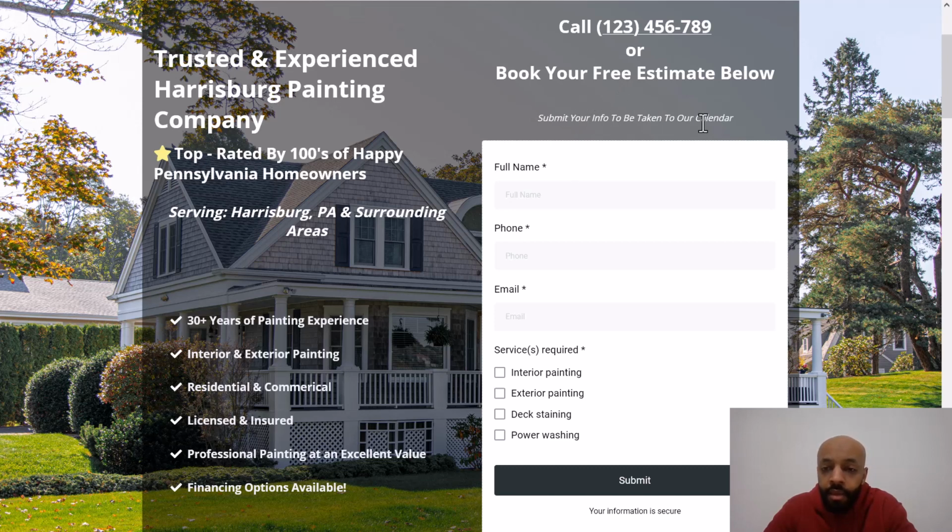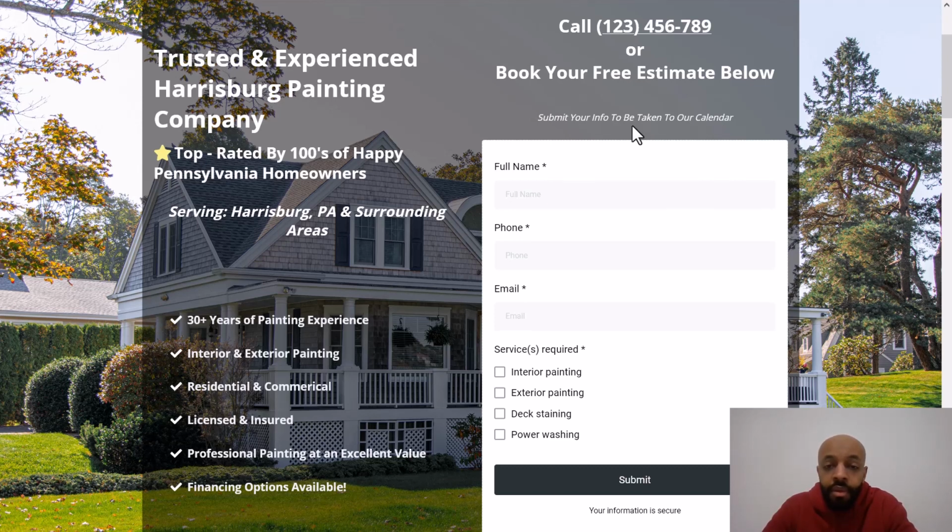Submit your info to be taken to our calendar. Now, if you don't have an online calendar, that's fine. But the whole point of this is that you don't want to keep people in the dark. You want them to know exactly what's going to happen once they submit this information. So if you don't have an online calendar, you can write, submit your info and we'll get in touch within 2 working days, something like that, to discuss your project, as long as they know everything every step of the way.